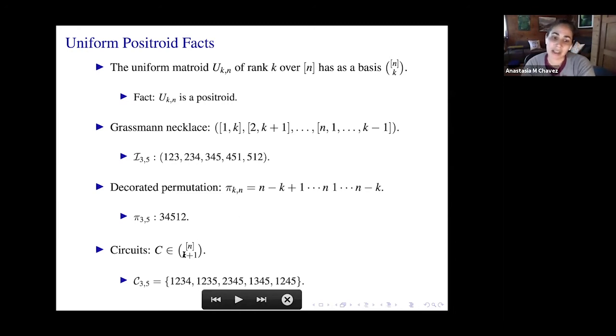So it's really nice. And then the circuits are also really nice. If I consider the rank 3 over ground set 5 uniform positroid, then all the circuits are just all the subsets of size 4. Okay, so these are just nice properties that we want to keep in mind as we move ahead.